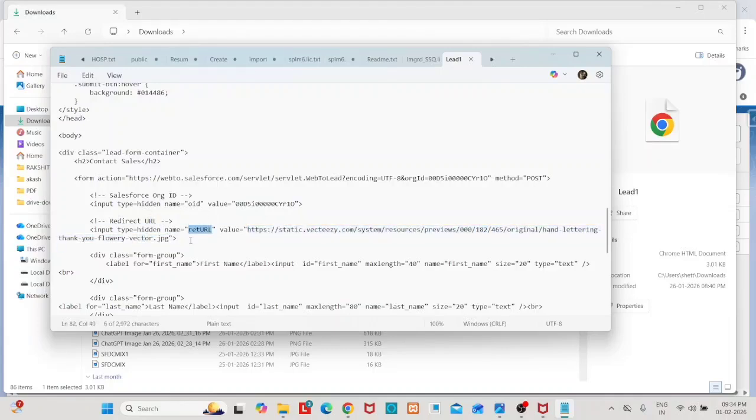this is a return URL, which is once the form is submitted by the customer, where exactly that redirection should happen. As of now, since this is for demo purpose, I have just added a Google image link here, which means that once the form has been submitted, it will be redirected to some image, but that should be fine for now.